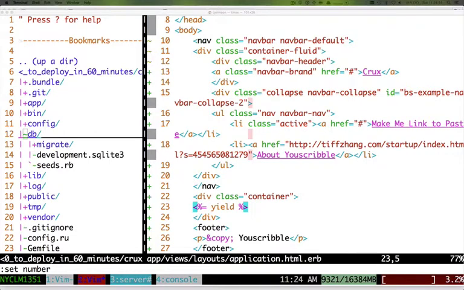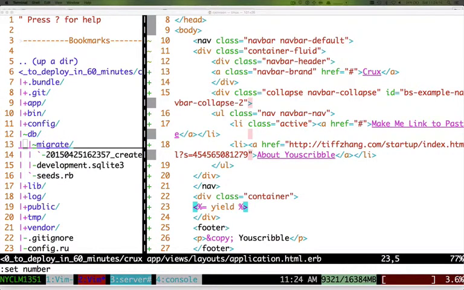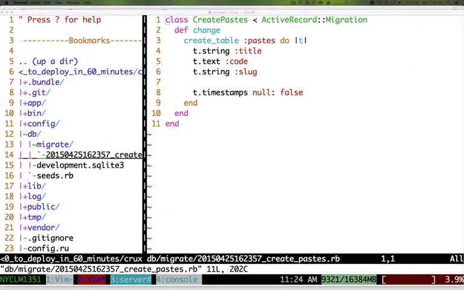So the first thing we want to talk about is our migration. There's a folder here called migrate, and inside of it are time-stamped files. And that is to keep track of the state of your database. So when you run migrations, it goes and finds ones that haven't been run, and it runs them. And it goes through and does whatever you say to do in them. In this case, we're going to create a table called pastes. We're going to set a column that's a string of title, a text column of code, and another string of slug, and then our timestamps are here.